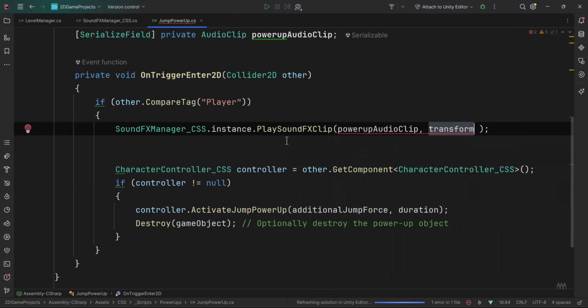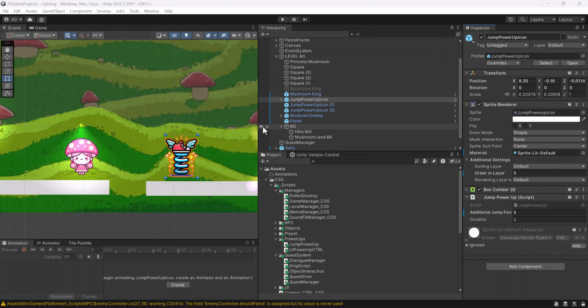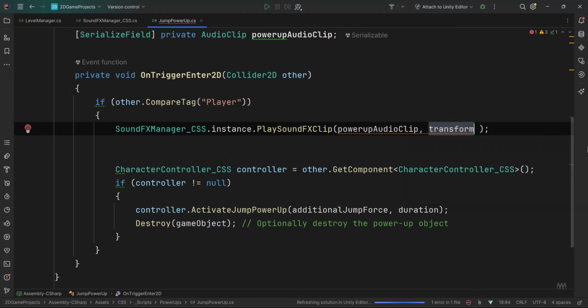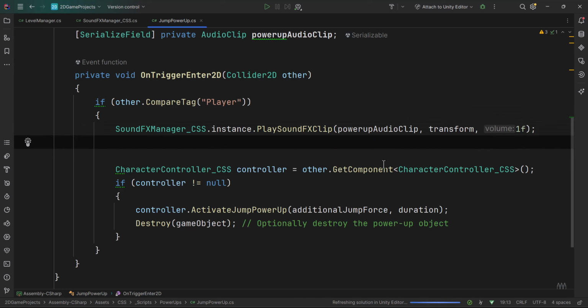And if you recall, because this clip is attached to our jump power up here, transform is just going to grab all the parameters of the transform. It's just going to play it here. Now we could make a variable called volume, or we could just type in 1, and 1 is full volume. Now don't type this volume. I love this about Rider, how it'll actually tell you what the parameter is. But you don't have to type volume: that'll actually give you an error. So I'm going to go ahead and save that out.